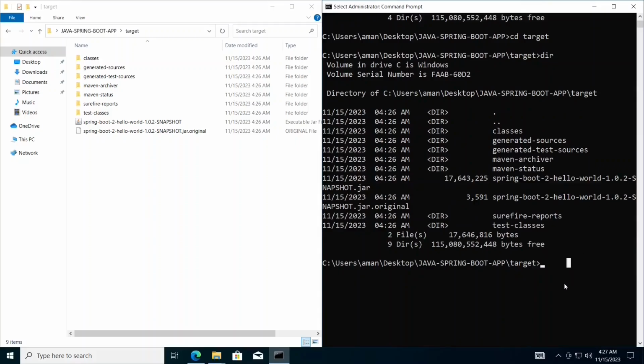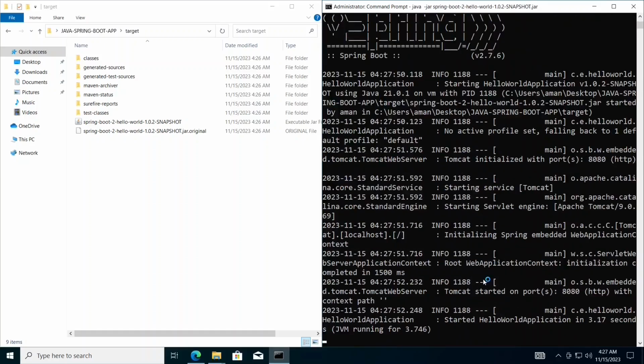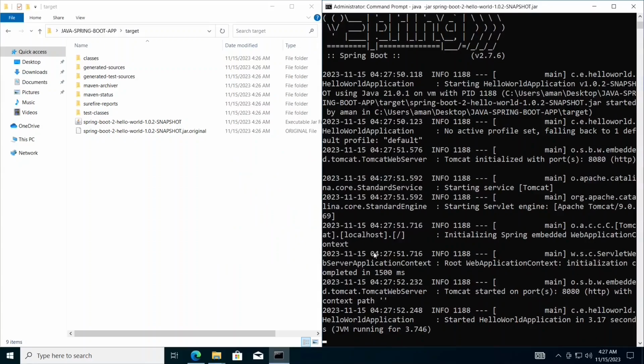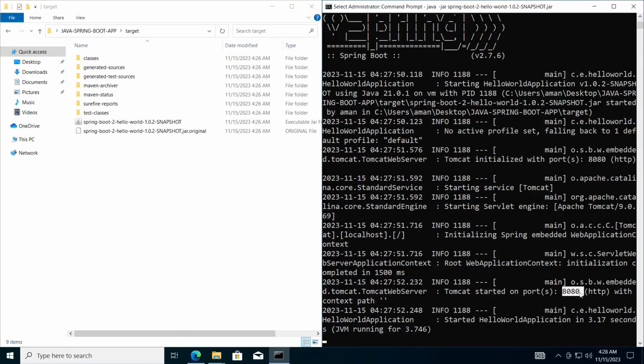Now we will run the command to run this jar file. The command to run this jar file is java -jar and the Spring Boot snapshot.jar file. Click on enter. Now you can see our Spring Boot is running. Click on allow access. So you can see it is saying that the application has been started on port 8080.